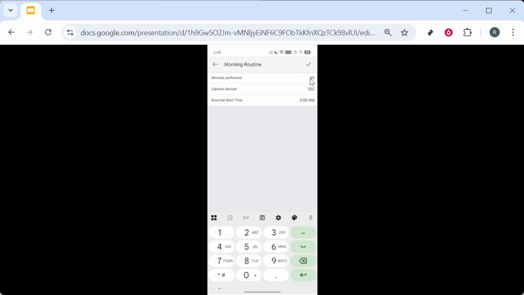After making the necessary edits, it's important to save your changes to ensure they're reflected in your exercise log. Look for the checkmark icon, which is usually located in the top right corner of the screen. Click on the checkmark to save all the changes you've made. And that's it. You've successfully edited an exercise in MyFitnessPal.